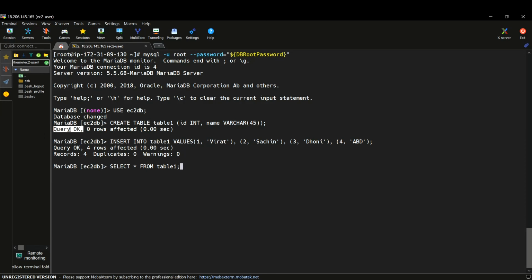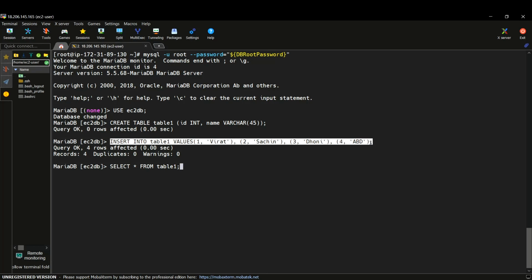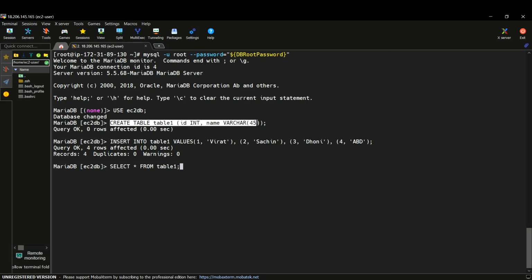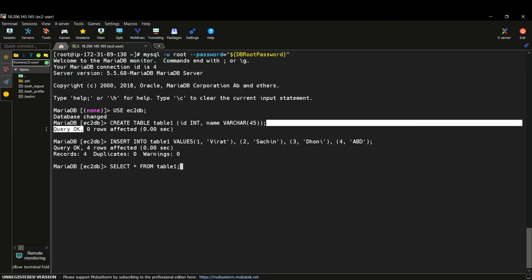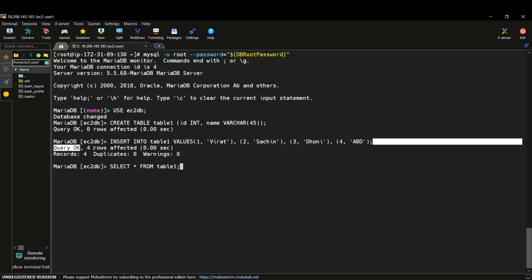It says okay. Next, I added insert table. So this is the table that I'm inserting. So before that, I'm creating a table here. So that also resulted in query okay. That means it got created without any errors. Later on, I'm inserting some data into that table. Now let us see. So it says query okay again. Now let us see if the data is available inside that table. So the command or query is select star from table1.